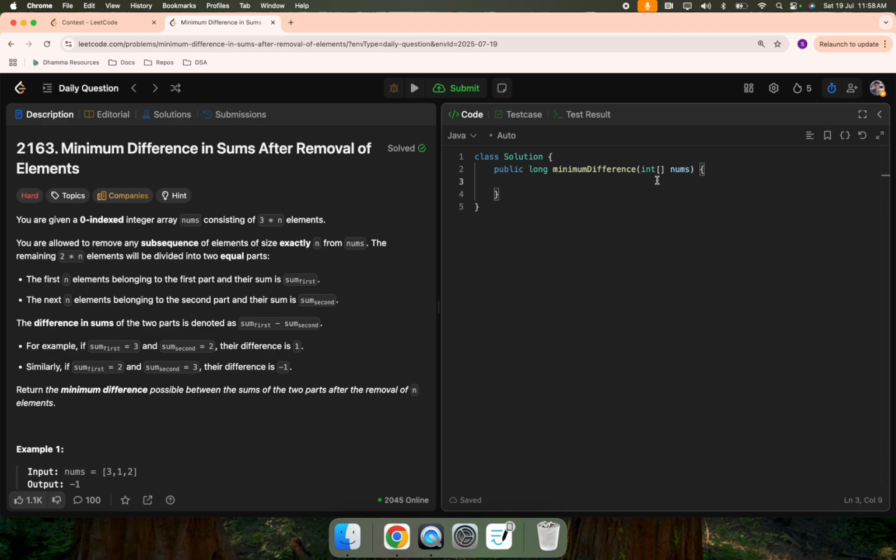Okay. So first, one thing for sure. This is our total length. You can call it nums dot length, and we need n. So n equals total length by 3, because it is 3n. Okay, nice. Now once you get the n, let's fill the left part, then we will move on to the right part.